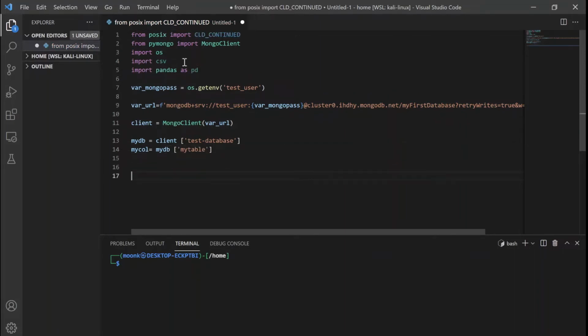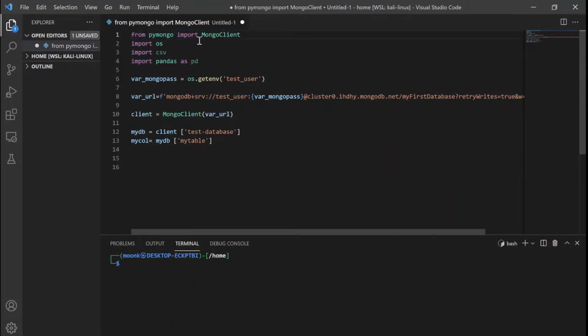So good so far. These are the libraries. Oh, we don't need this one, this got printed over here. From PyMongo, import MongoClient. Good. os, csv, and pandas, pandas later on. What we are doing here is storing the password for test underscore user. This is a var URL which we have copied from MongoDB, Mongo client, when we made an account in MongoDB. This is a client which is making use of this var URL. Throughout our program, we're going to use this client.